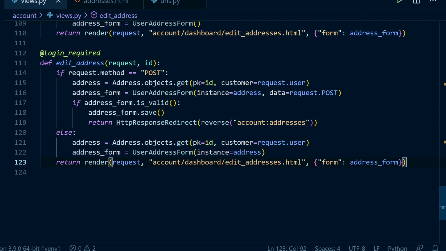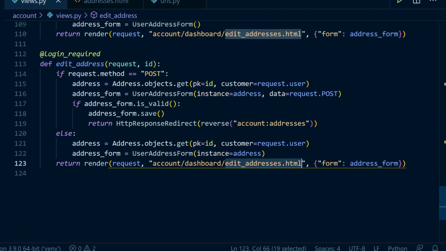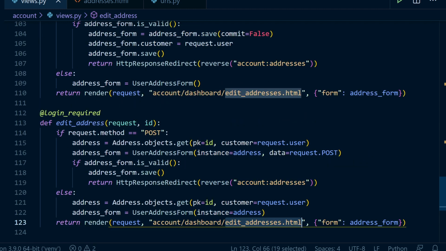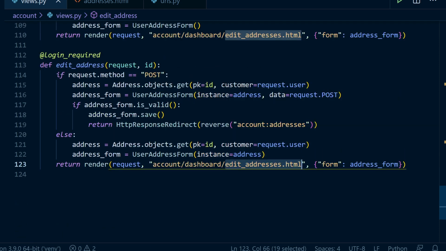And now we need to create a new file called edit-addresses.html. It's going to be a very similar setup to this one. And in actual fact, you can already see that we don't need to make any template at all because we've already created that template. So we're going to use the template that we use for the add address. So there's nothing we need to do there in actual fact.